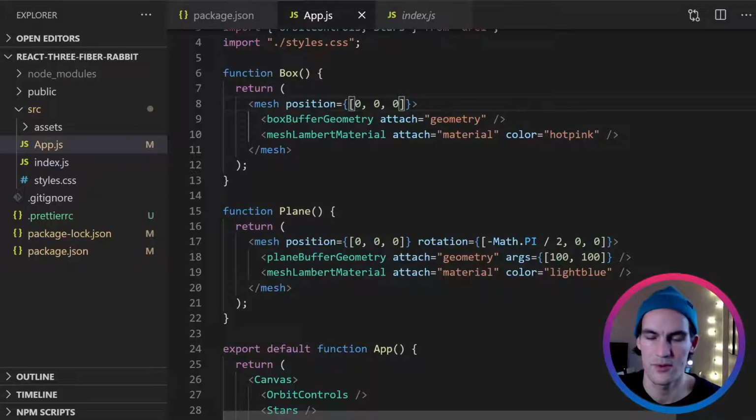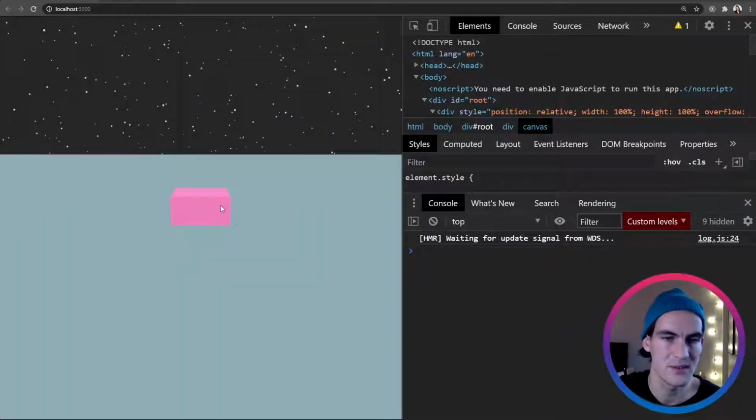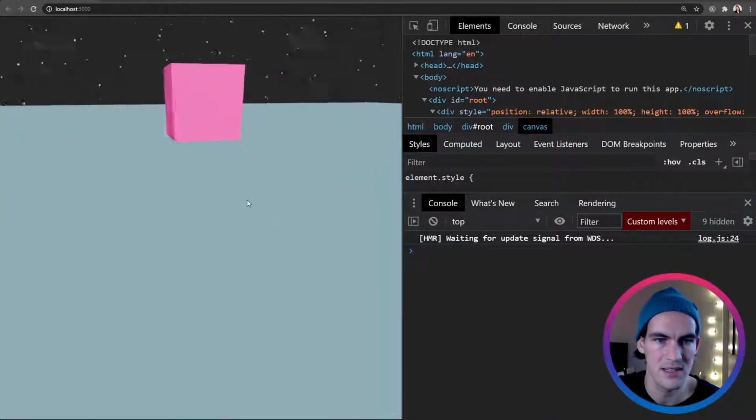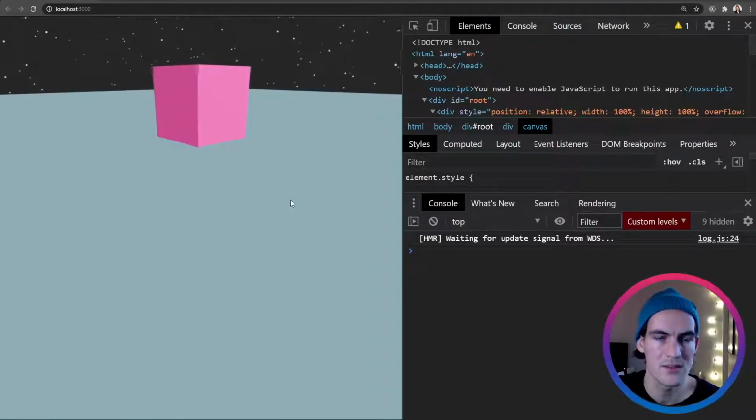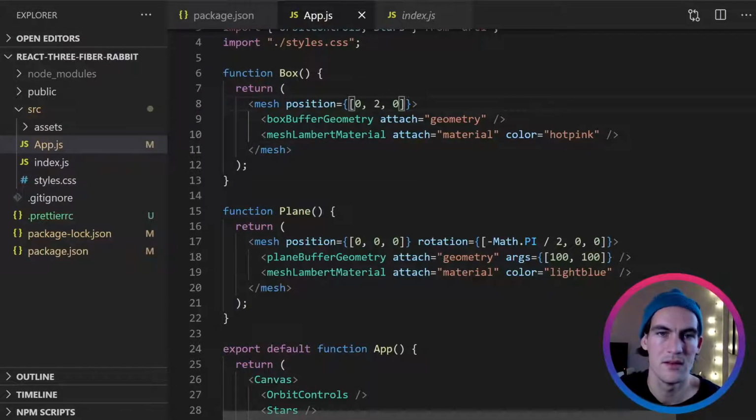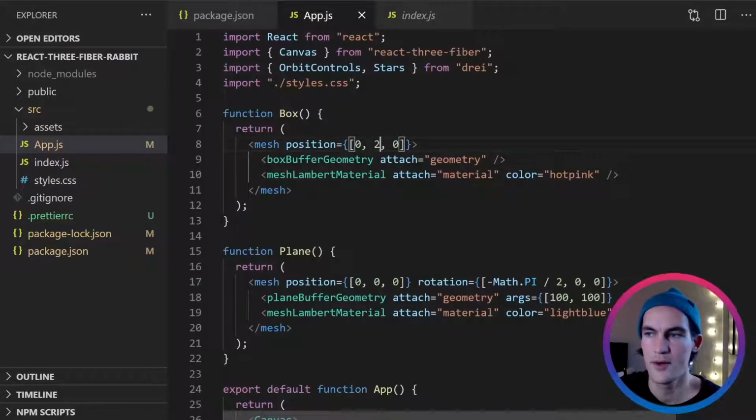So we'll set the box position to 2. Let's see if that is the right way. Yeah, that's the right way. So now we have it floating slightly above the plane. So the next thing we should do is to add some physics to this box. And there's a library that we can utilize to do this.